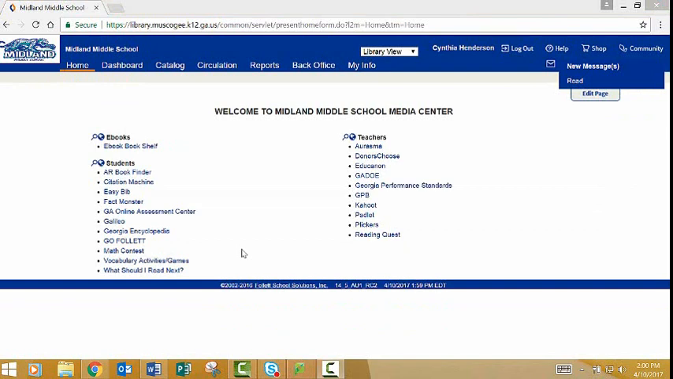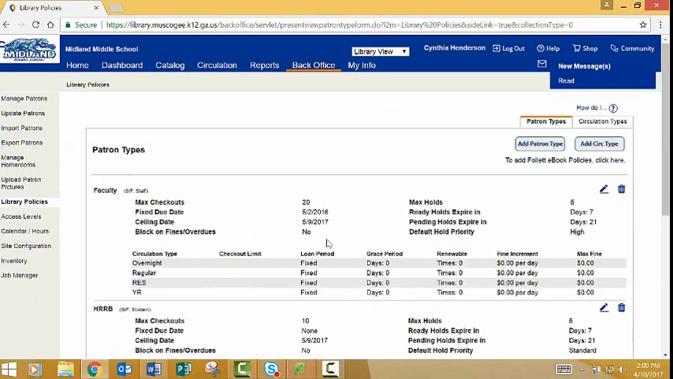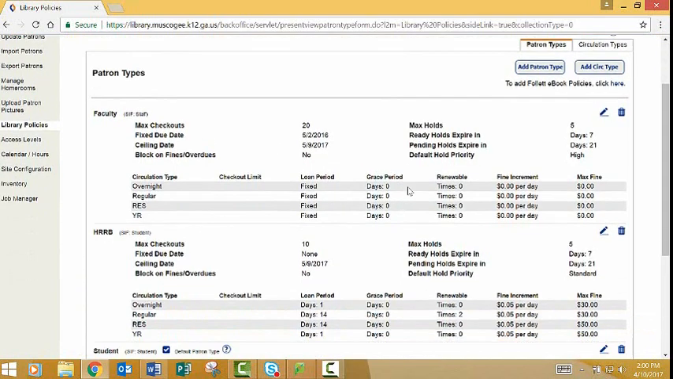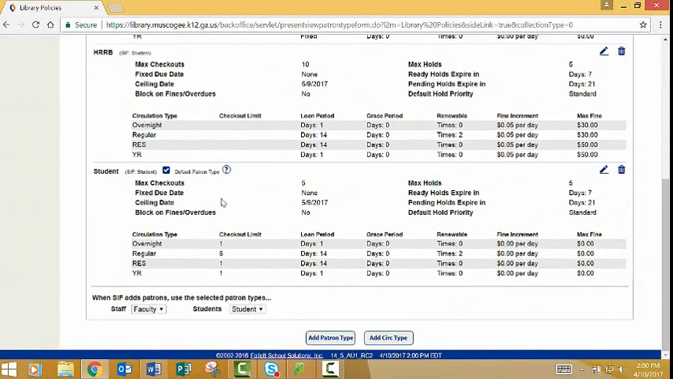Now let's look at changing the date and time for students that need extended loans for special projects. First off, we're going to click again on back office, and over on the left hand side we are going to click on library policies. The top portion of this page is for the faculty, and we also here at Midland have a Helen Ruffin Reading Bowl team that we have special policies for. But today we're just going to focus on student.